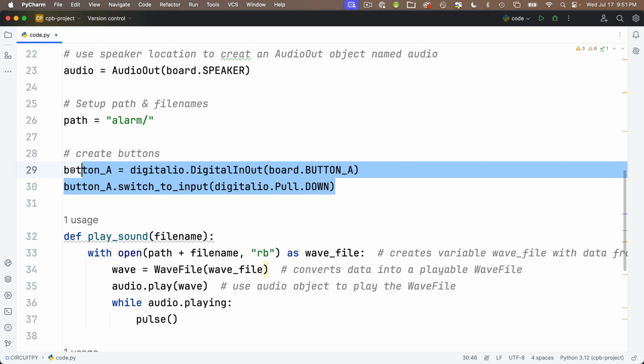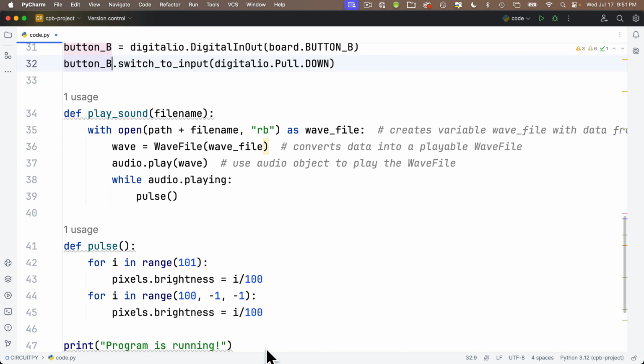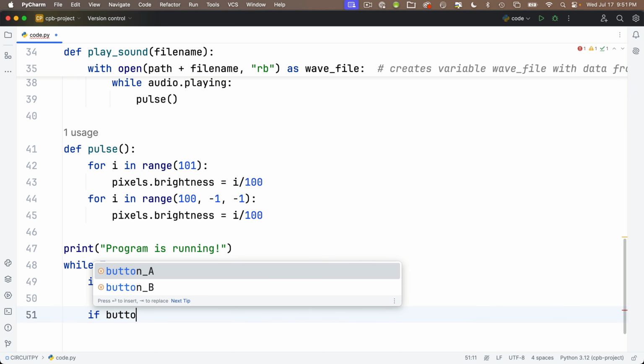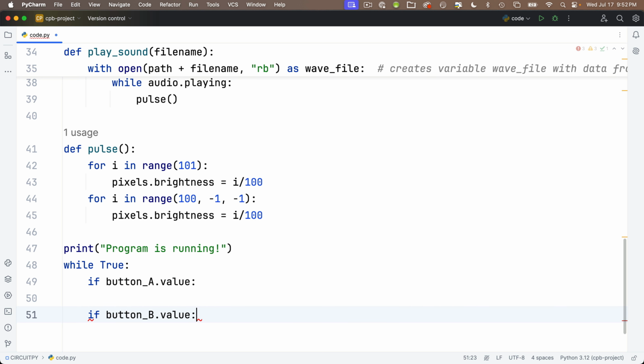Now once we have these two lines, we can copy them, paste them below, and change the 3 spaces where we talk about button A to button B. And then down in the while True statement, let's first get rid of this call to play_sound, and then we're going to set up our 2 if statements to respond to whether button A is pressed or button B is pressed. So we'll say if button_A.value colon, and then below this, outdented to the same level, if button_B.value colon. Now we need to put things indented below each of these if statements.